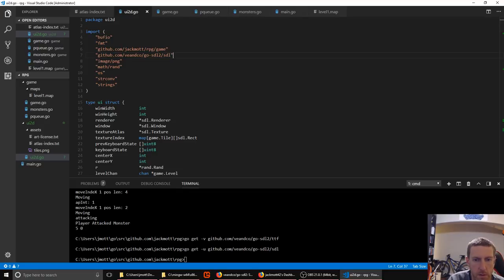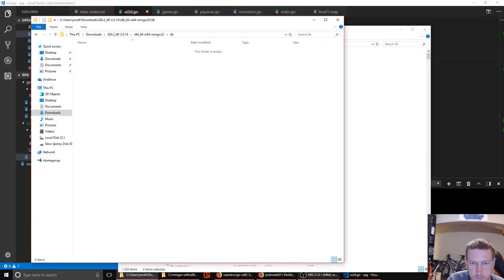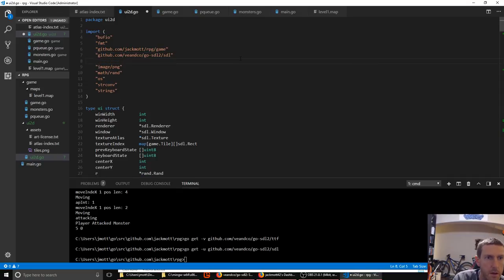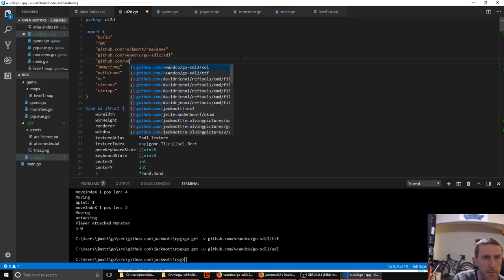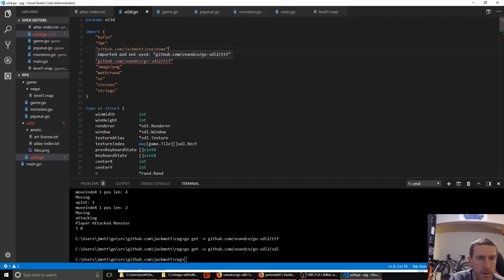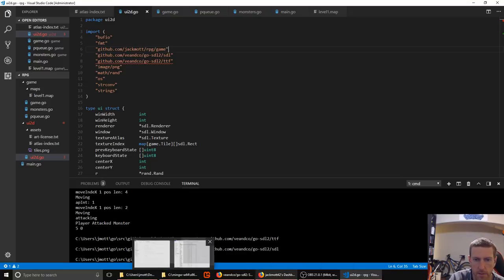Okay, so if all of that worked for you, or if anyone ran into any problems in that process, let me know in chat and we can try to work through it. There's a lot of little steps. But at this point, we should have the library installed and ready to use. We could test that by importing github.com/veandco/go-sdl2/ttf. And this should just say, yeah, imported and not used. So that means it found it. So that's good.